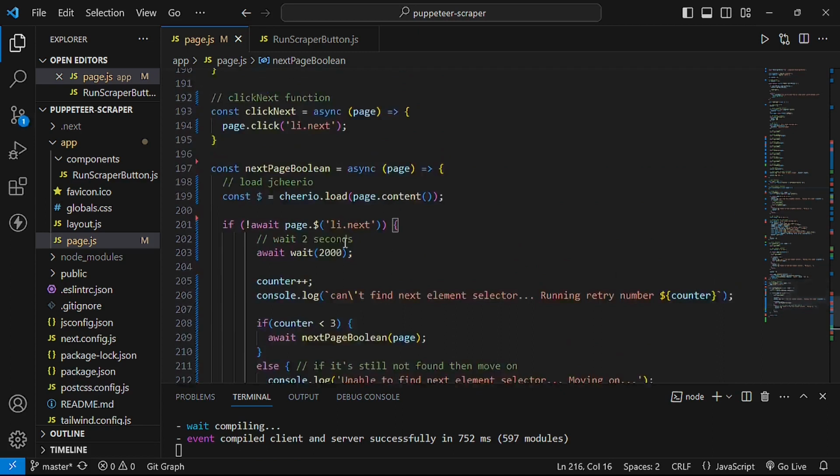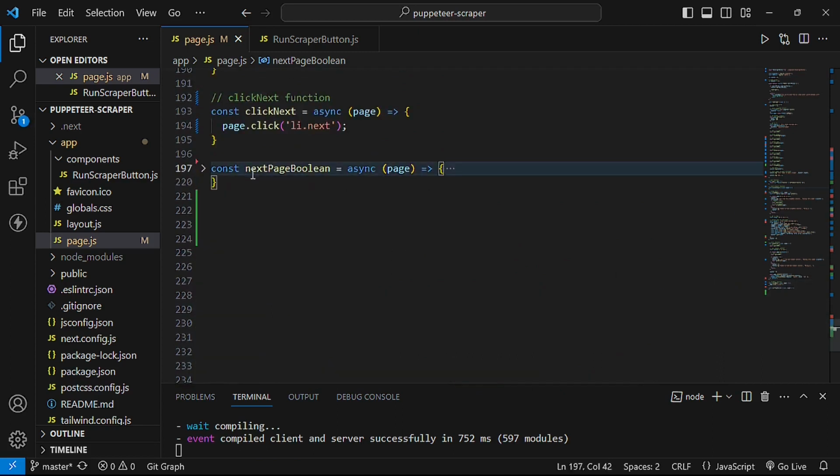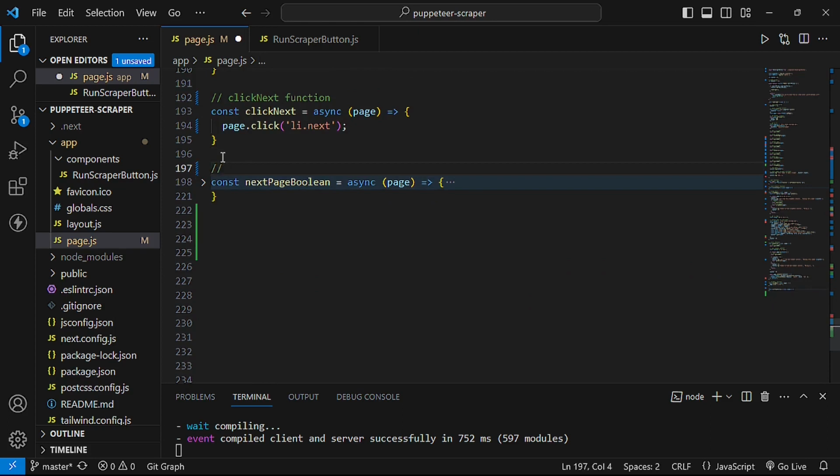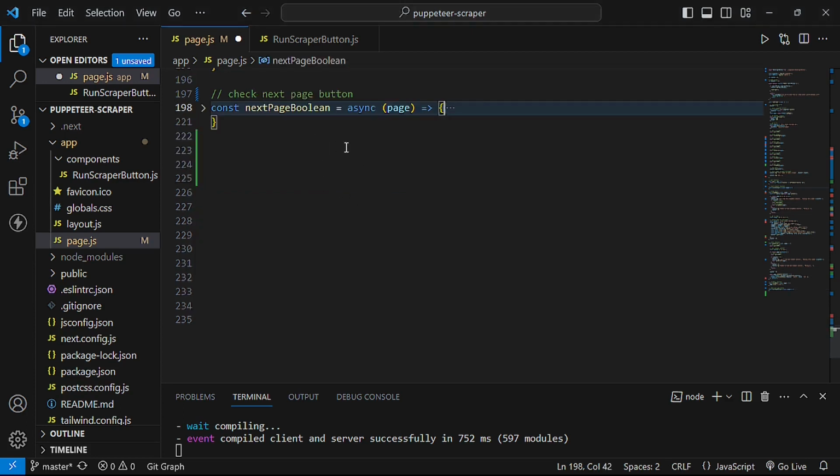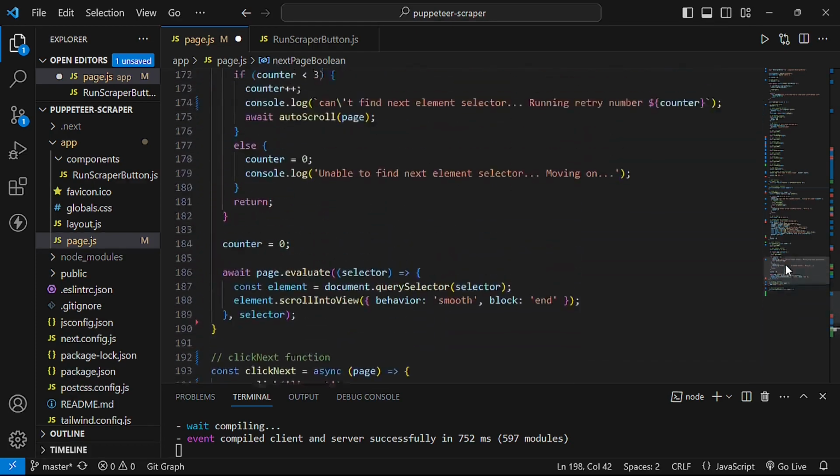Then I'm going to move this to here like that. So essentially, this function is a Boolean. Every time we call this function, it's going to check if there is a next button or not. If there is, it's going to return true. Otherwise, it'll return null or undefined. And now we can use this function in our code to check for a next button and then act accordingly. So let's see how we can do that. I'm going to come up here.